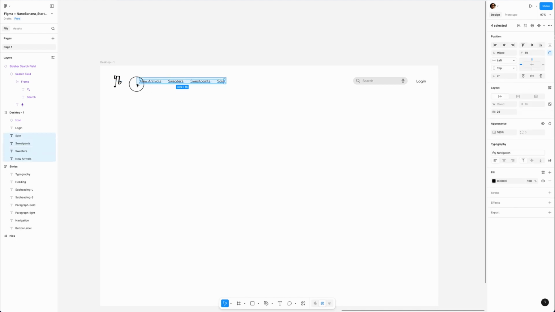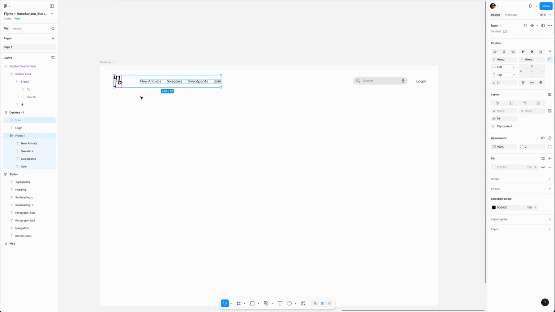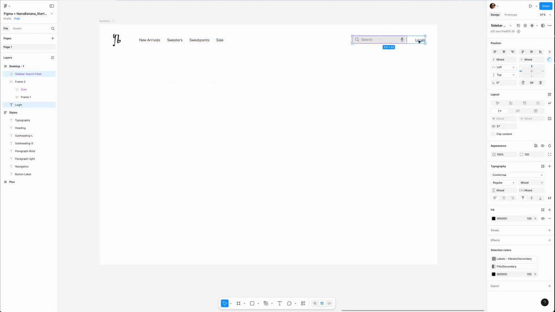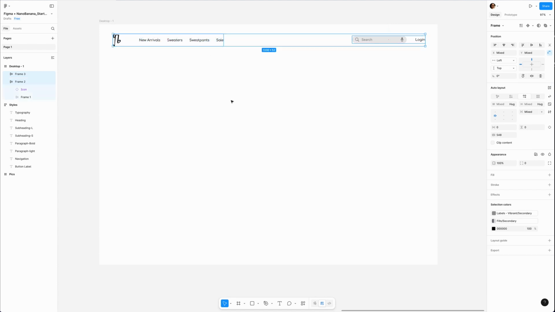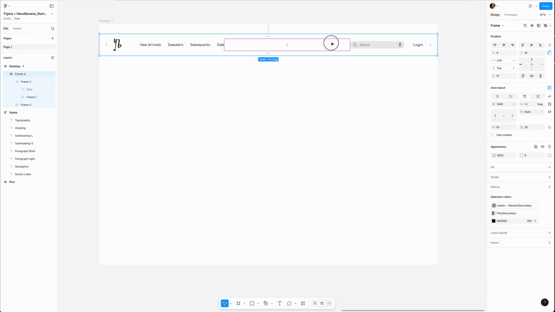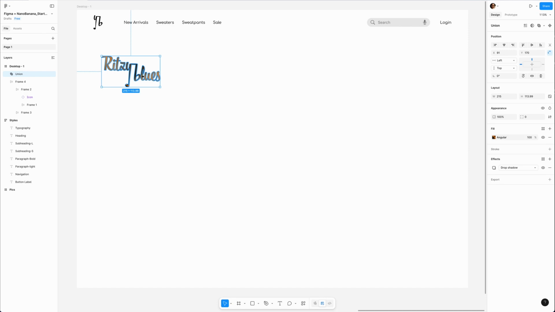Select all the menu items, hit Shift A to apply auto layout, then select the menu frame and the icon and apply auto layout again. Do the same for the search field and login. Finally, select everything in the header, apply auto layout once more and set the padding. Perfect. Nice and clean.